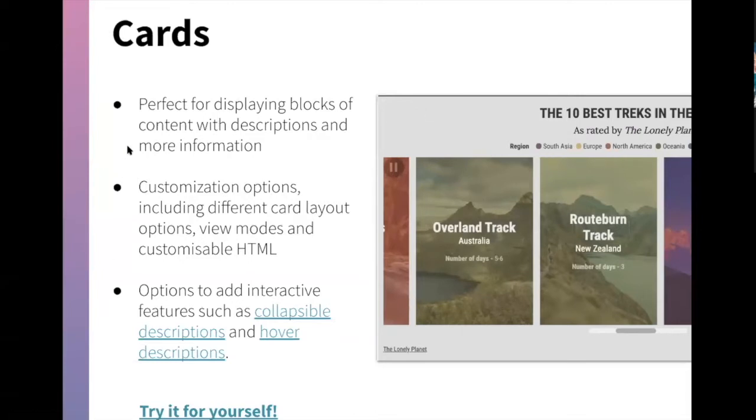There are different customization options, including different card layout options, view modes, and you can even use customizable HTML if you know how to code. We also have the option to add interactive features such as collapsible descriptions and hover descriptions. I've included links here where you can go to our help docs to see how to do that. But if you are into coding or would like to have a bit of a go at coding, this could be a really useful template to begin with.